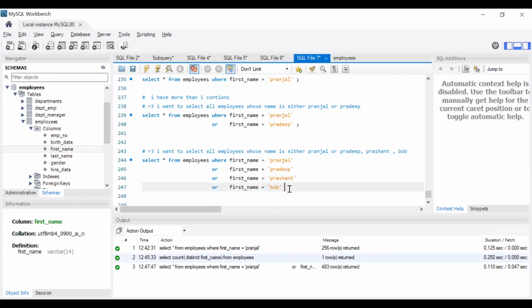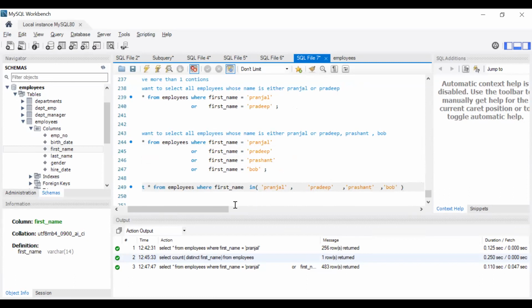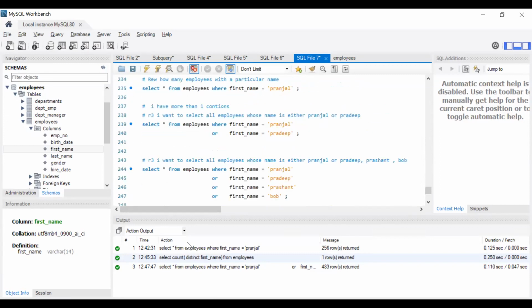Either you run something like this, or what I can do is I will say select star from employees where first name, and I will say IN, and then I'll just copy this. I'll say Pranjal, second name, third name, and the fourth name. Now, let me not run the last line. Let me see what's the output for this one. How much output does it give?